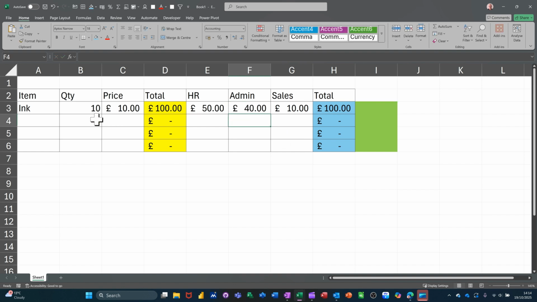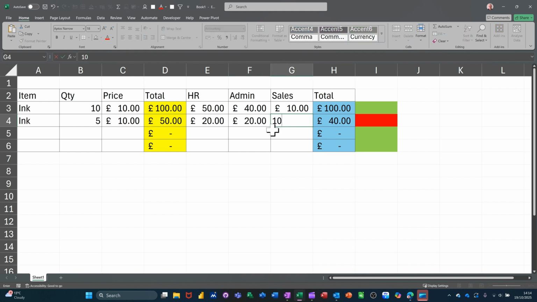So if I type any figures, so if I buy some more ink, I'll buy 5 packs at £10. So that's £50. It's gone red now because I haven't allocated it across, so I need to do that. So I'll go 20, 20, and 10 allocated across like that, and then it will go green. So basically, because it goes red straight away, it makes you see that.